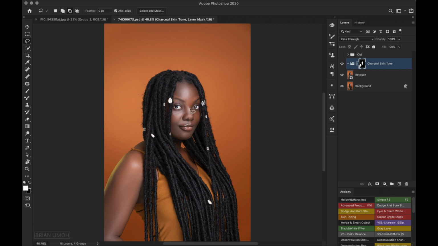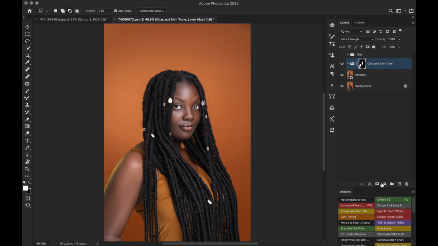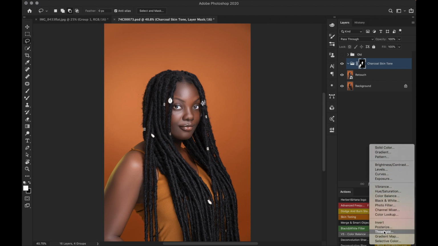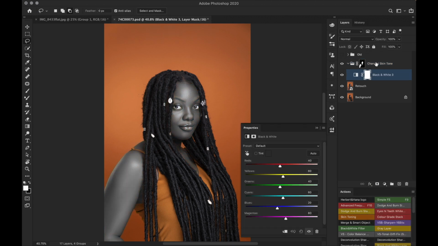The first adjustment layer we are going to use for this is the black and white adjustment layer. To access the adjustment layers, just come to the bottom of the layers panel once again. You see this icon that is half black and half white. Just click on it and come down to where you see black and white. Just click on it and it will be added to the group. Make sure the group is selected so that the adjustment layer will be added inside the group.